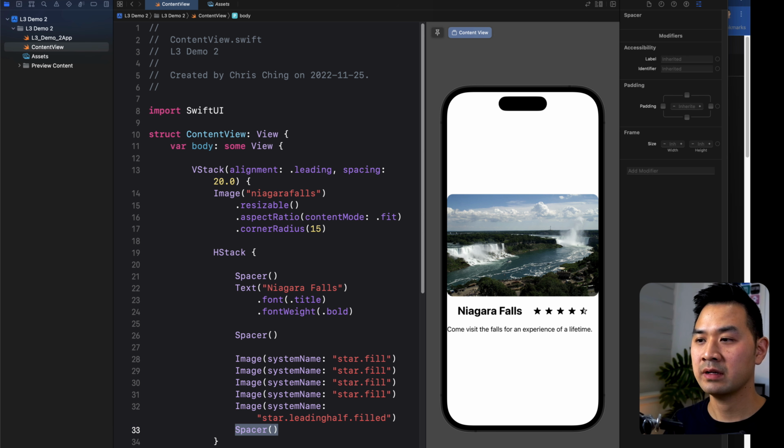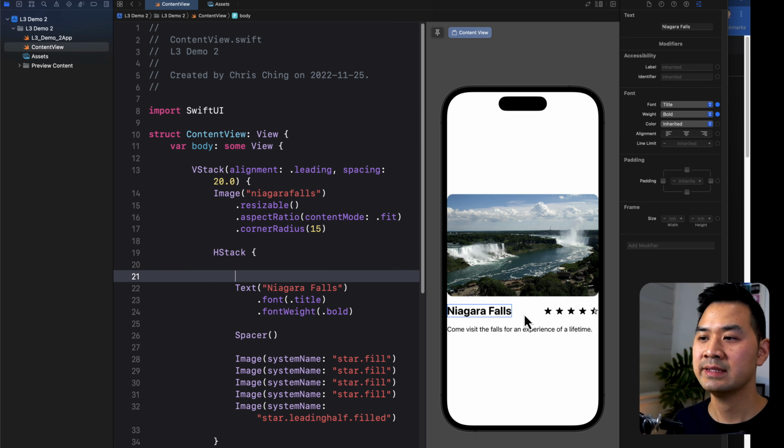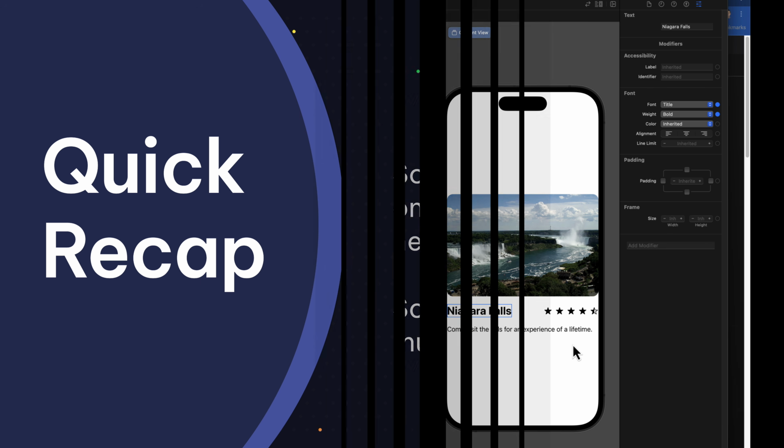Right, but I'm gonna remove those two. Just gonna leave the spacer element in the middle. It's gonna take everything up here. We're gonna add some padding to the left and right later anyways.